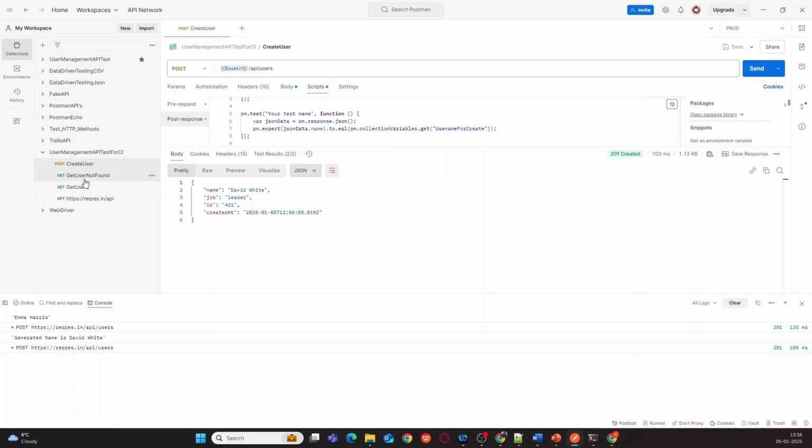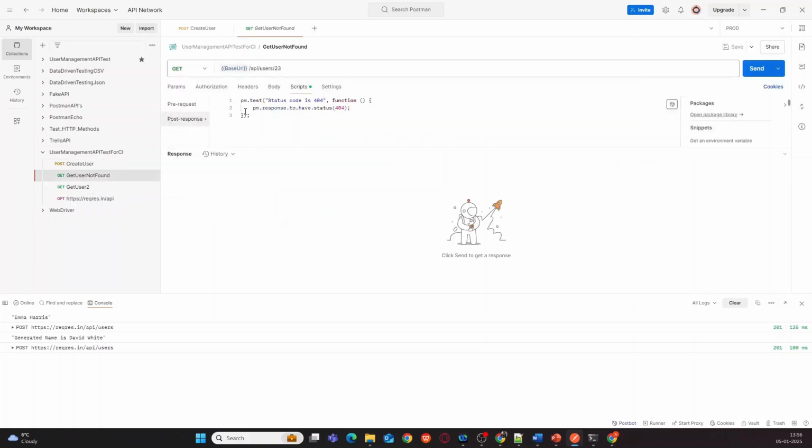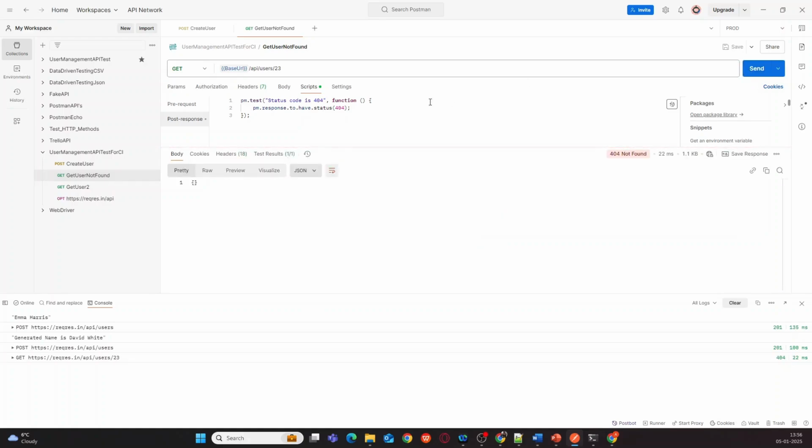Then I also have an API where I am trying to get a particular resource which does not exist. In that case you should get a value of 404 because that particular resource is not available. Let us try to run this. Resource 23 is not available, so the return code is 404. The resource could not be found.